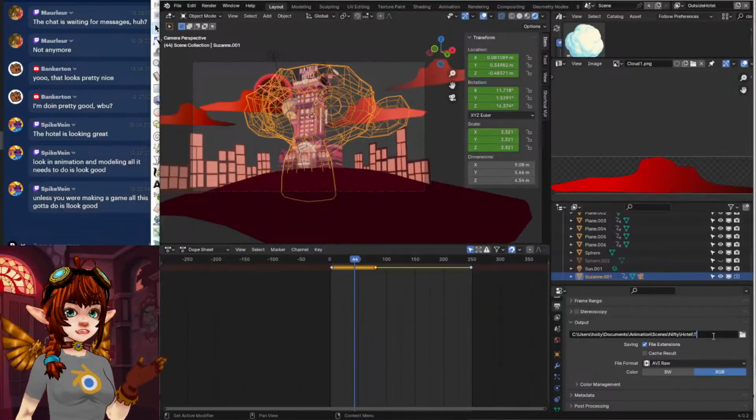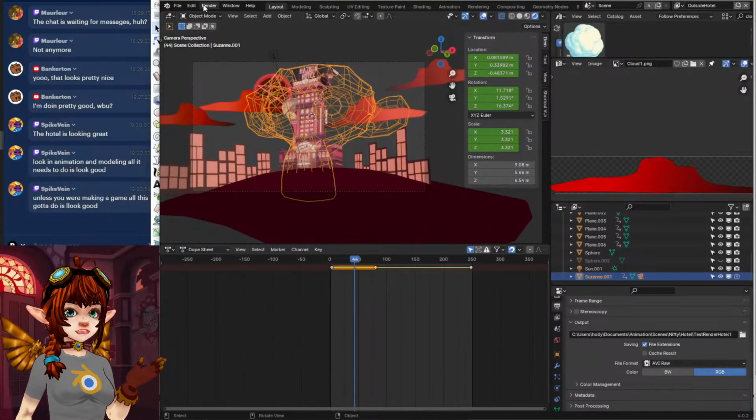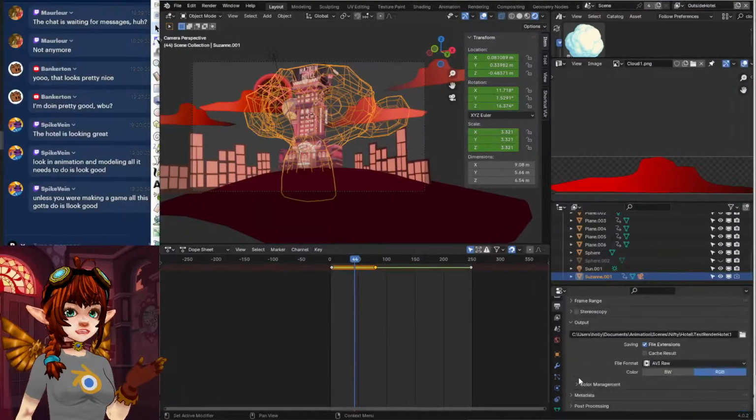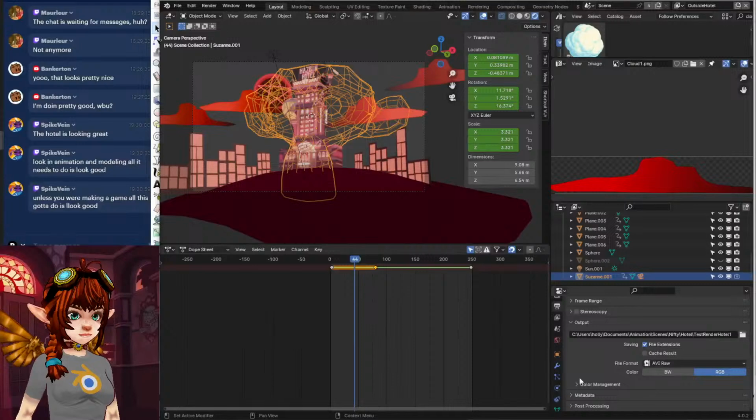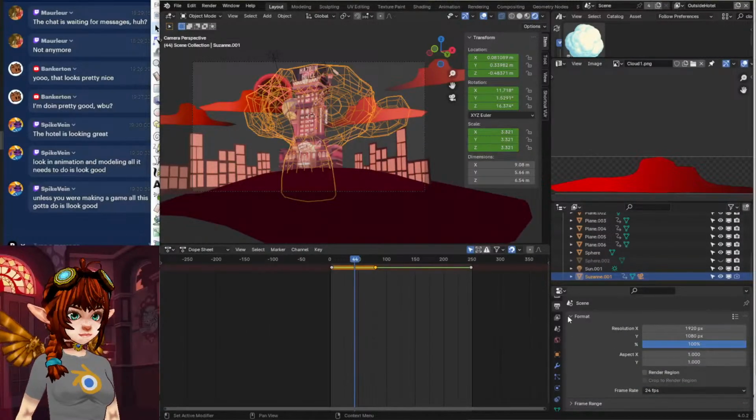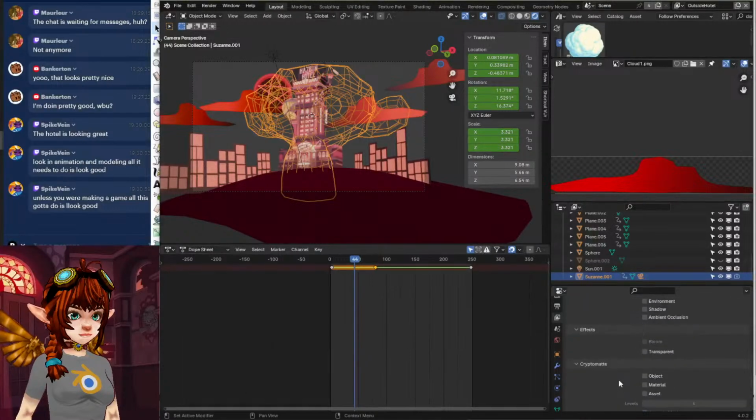Okay, so accept there. And then we're going to do test render hotel 1. Okay, so that's going to do that. Oh good god. Render frame, and so on. Post processing. Frame range. View layer. Render single layer. I think that should be right.